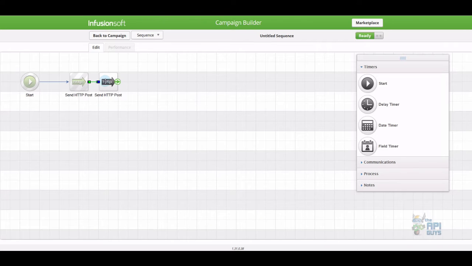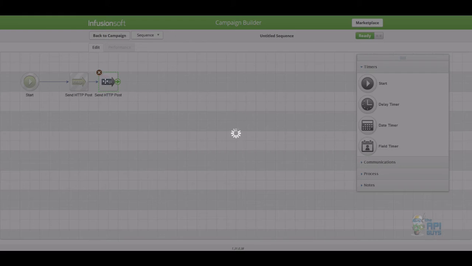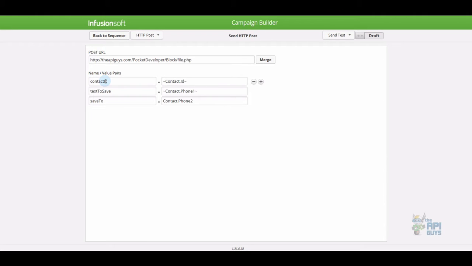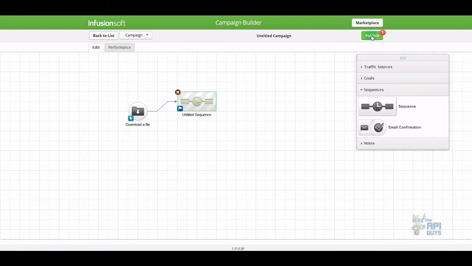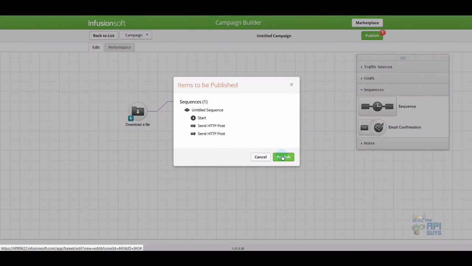Double-click your new HTTP post request to enter its configuration settings. In this second step, we want to clear the value of Phone1. To do this, we'll simply clear the value of Text to Save, and adjust Save To so that it's pointing to Phone1 instead of Phone2. Now set this post to ready, click back to Sequence, back to Campaign, click Publish, Publish, and you're all set.